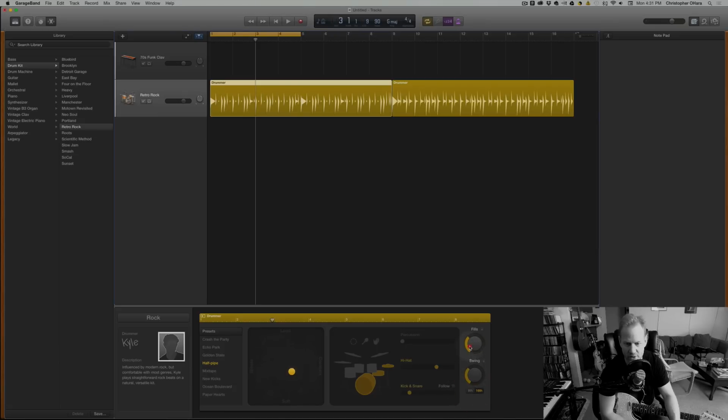Now over here, we do have this swing value. Now basically, it's hard to describe what swing is as far as what it's doing. Maybe when I get into some of the MIDI notes, I'll explain that, because sometimes it's easier to see it on a graph.